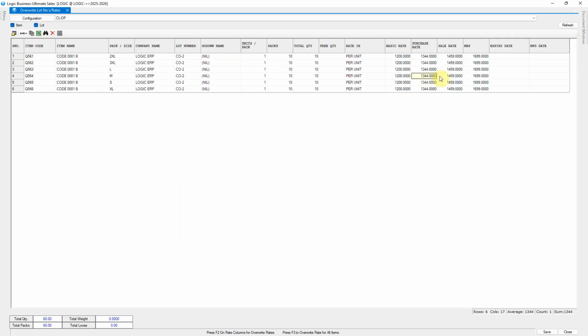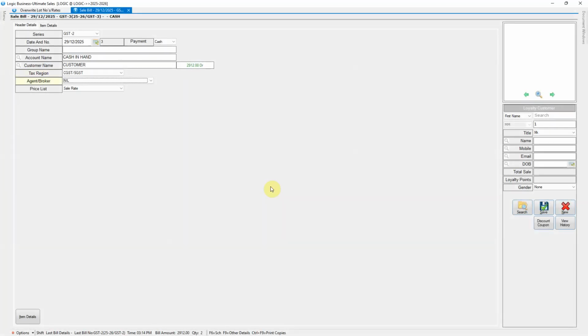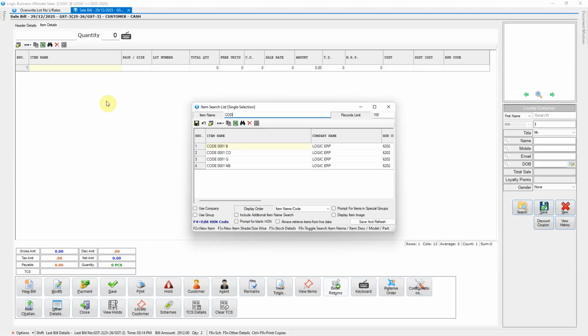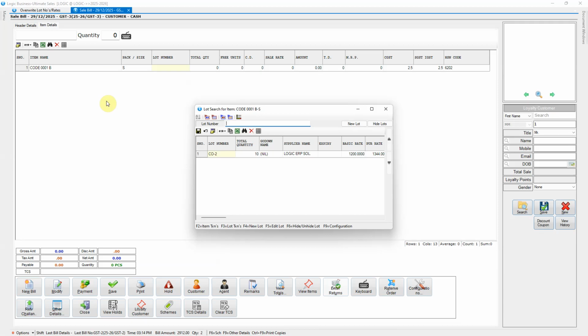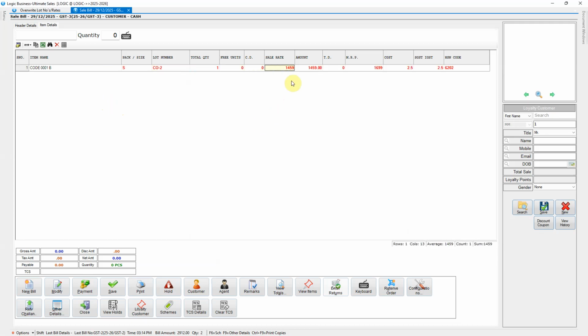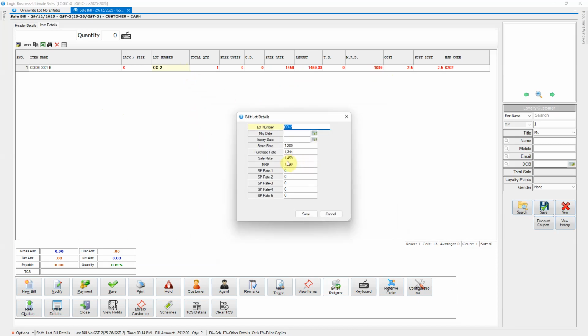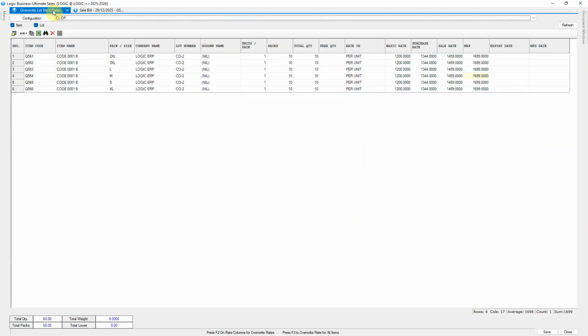Before making any modifications, let us first go to the sale bill. Here, when you transact an item, the current rates are applied by default. If you want to edit the rate directly in the sale bill, you need to press F5 on the lot or batch column, but editing each lot one by one can be time-consuming.